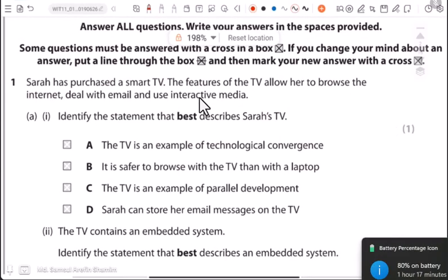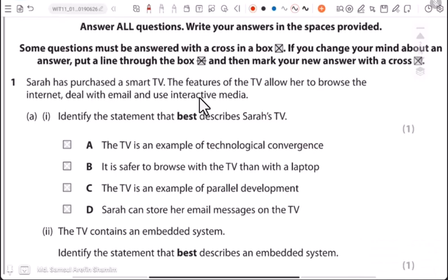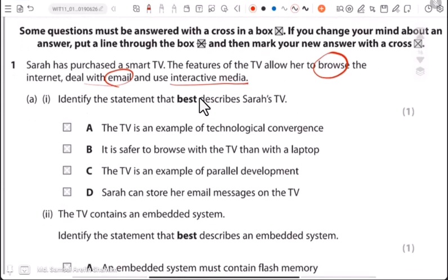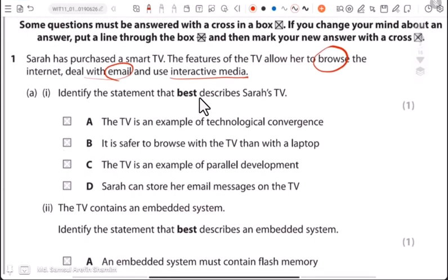Okay. So here it says that Sarah purchased a smart TV, and the features of the TV allow her to browse the internet, deal with email and use interactive media. Identify the statement that best describes Sarah's TV. So let's go through the first answer.